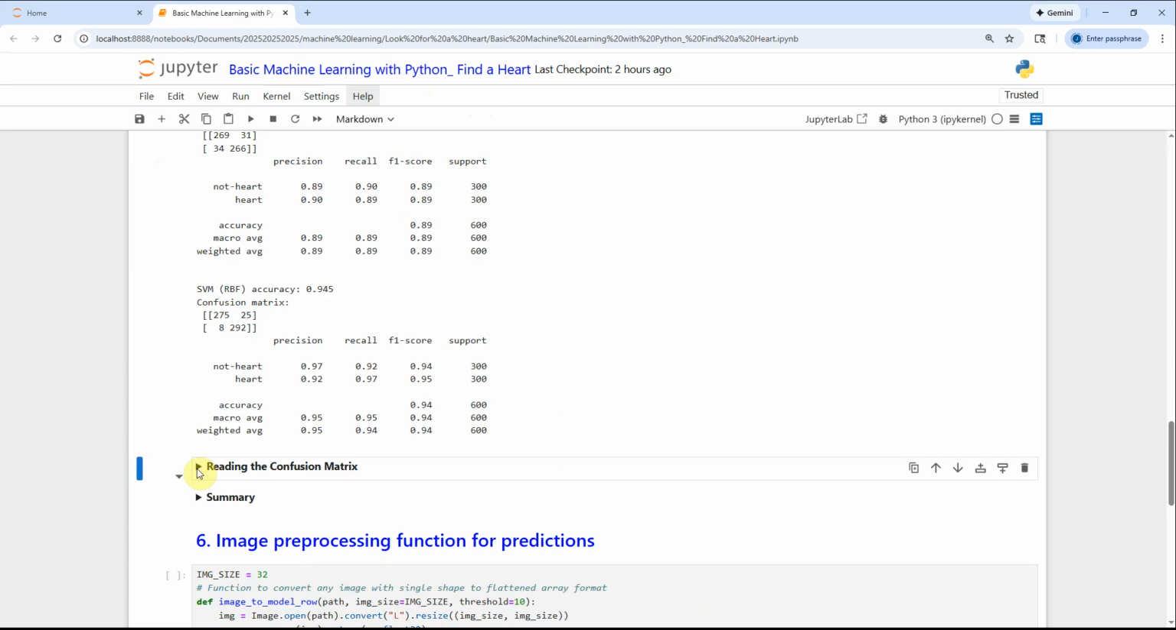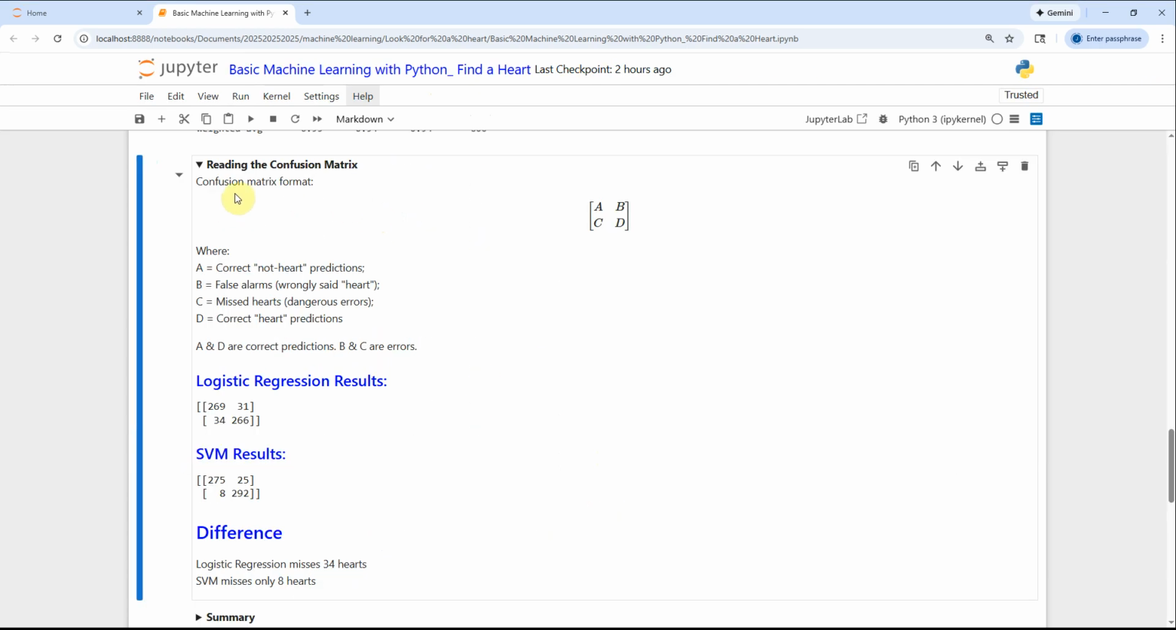Let's read the confusion matrix. Based on the confusion matrix format, A and D are correct predictions. B and C are errors. B is false positive. That means seeing a heart when it's not. In medical diagnosis, labeling a healthy person as sick. C is false negative. That means missing a real heart.